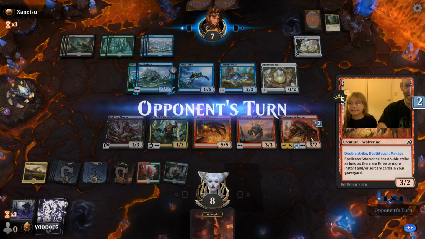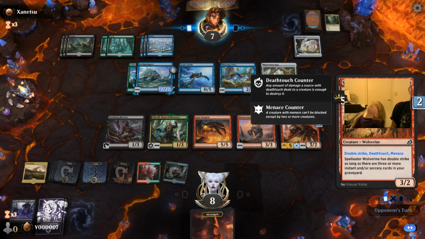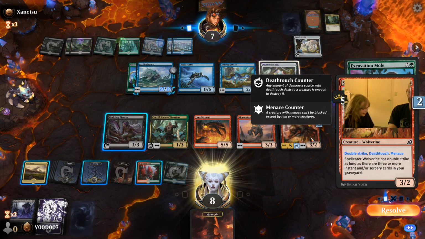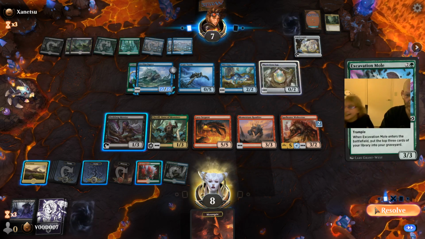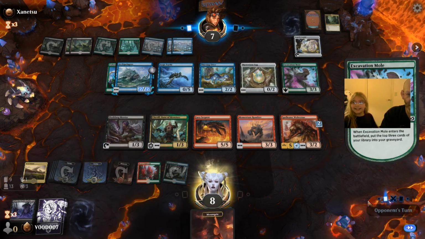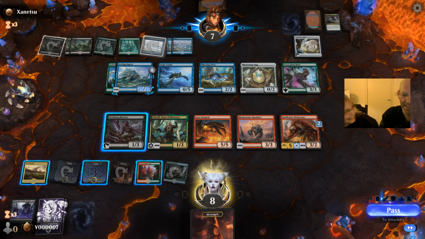Okay. So now he has double strike, Death Touch, and Menace. That means you have to block him with 2 creatures, and he can go, you're dead. You're dead. Excavation Mold. I think we're going to mill each other out first. I only have 9 cards left. We're going to have to attack soon. Ow. Ow, quit it. Stop it.